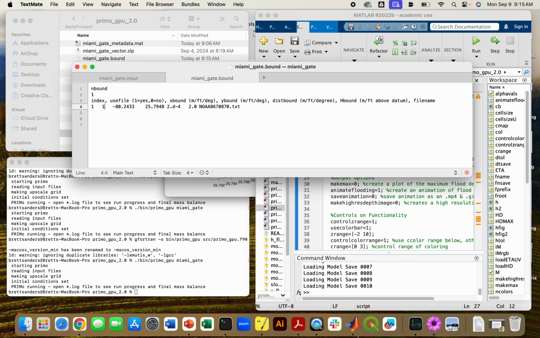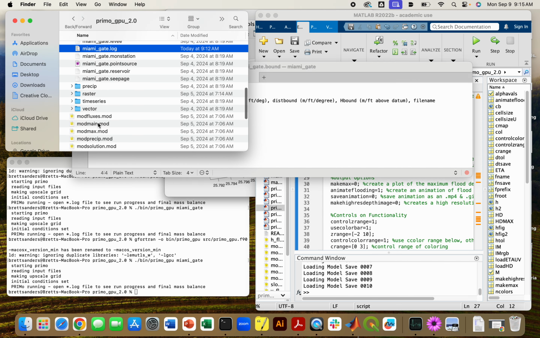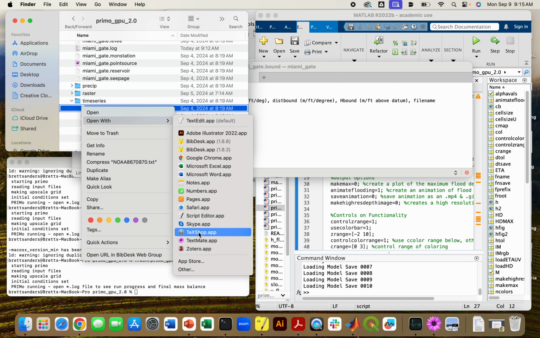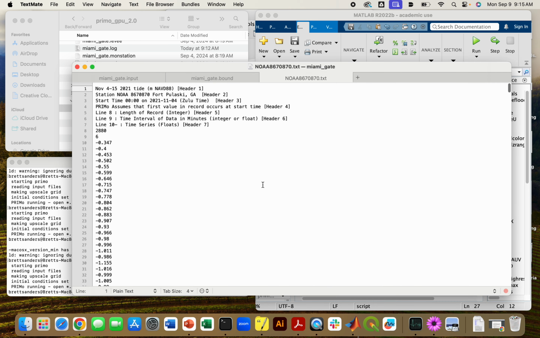to a 1. If you want to see what's inside that file, we can open up the time series folder, open up this file, and you can see the way that the data are formatted. You have several different header lines. So a header with the date and information about the station, when the timing of the data begins. So this is data starting at 2021 on November 4th at 00 time.